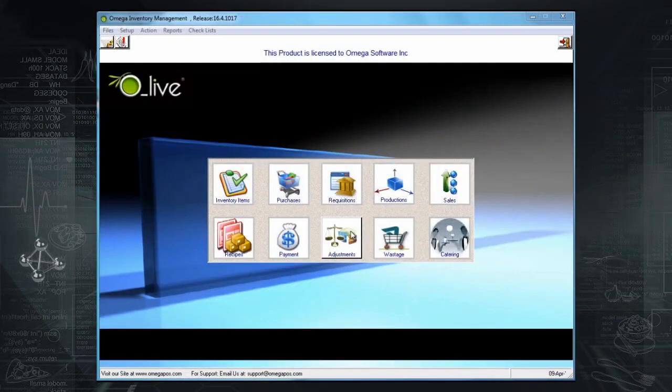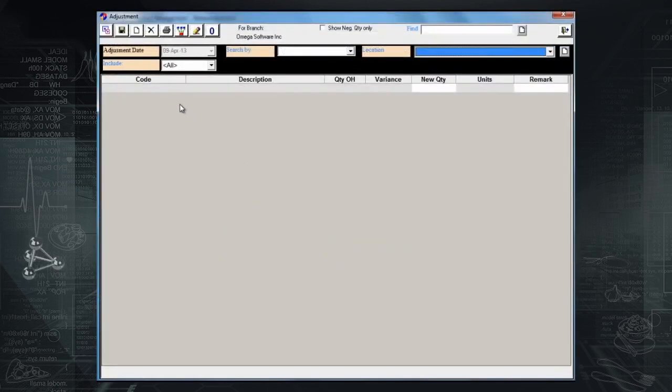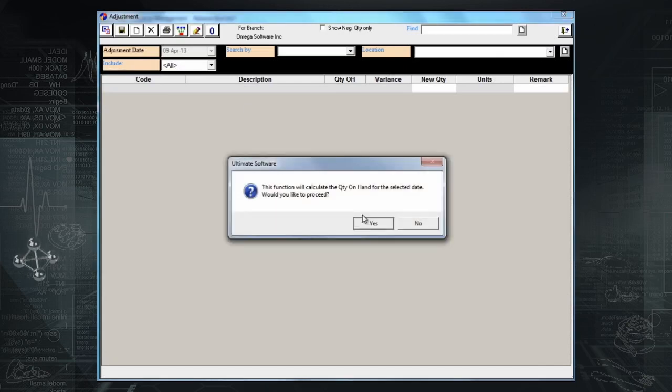When the inventory cycle is done, you should enter the ending stock and insert the inventory in the system. Go to Adjustments. In case the inventory is made at the beginning of the month, click on Adjustment Date. The system will ask you if you want to make the inventory according to the selected date. Click on Yes.